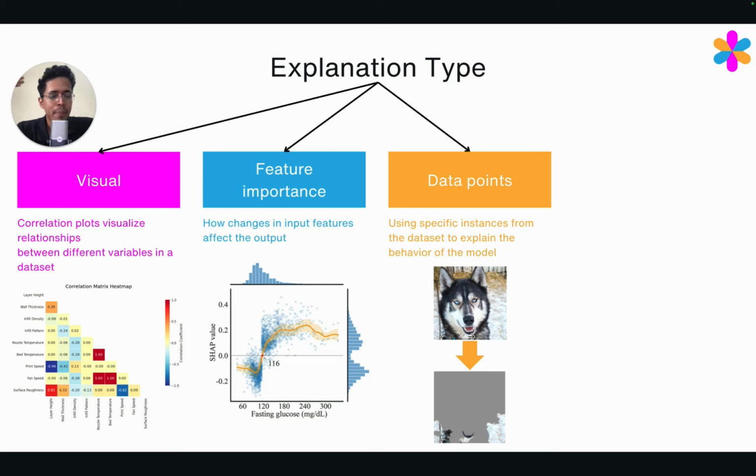But then when we plot the pixels which contributed to this classification, as shown in the bottom image, the rest of the pixels which are not important have been grayed out. We can see that the pixels that actually determine whether this is a husky or wolf are not even considered by the neural network. These pixels of snow are considered by the neural network.